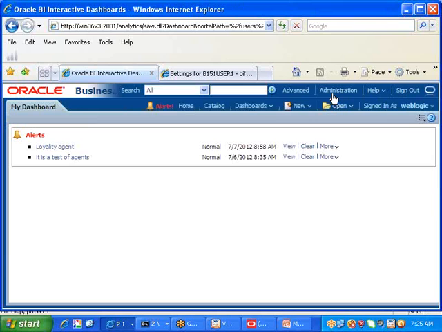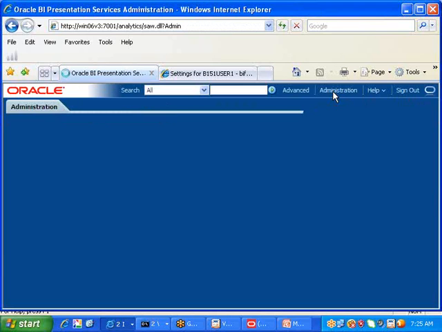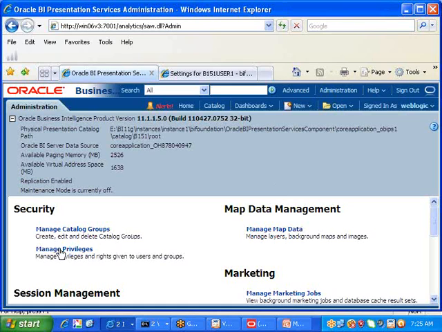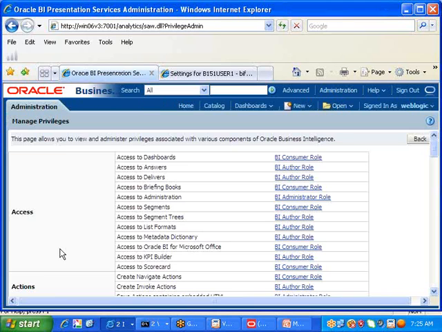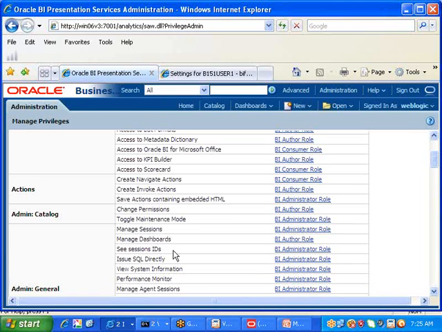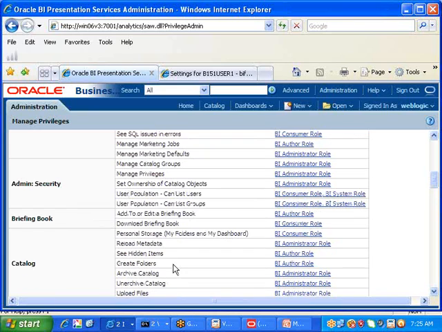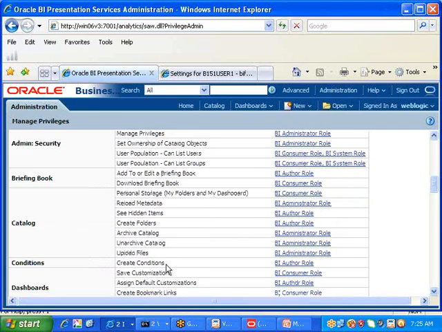Now here I have one option called Administration. If I click on this Administration button, then I have one option called Manage Privileges. Click on this Manage Privileges option, then go to the bottom. This direct database request is part of the Answers or analysis concept. That's the reason we need to go for Answers.